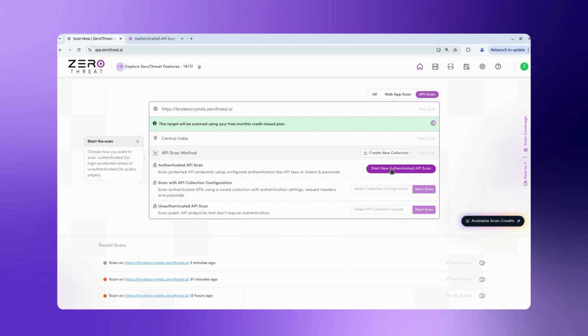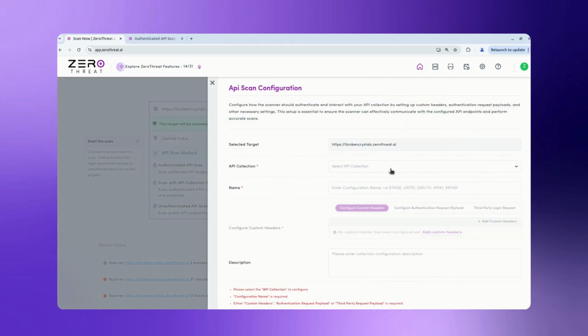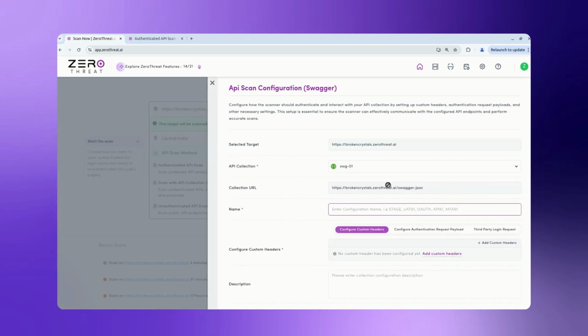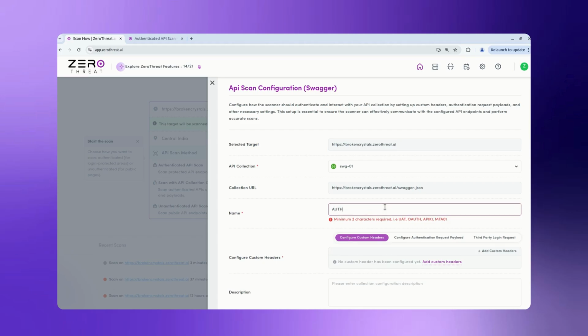A configuration drawer will appear. Select the API collection you want to use and give this authentication setup a meaningful name. This lets you reuse it in future scans.